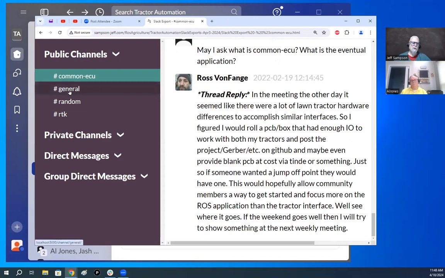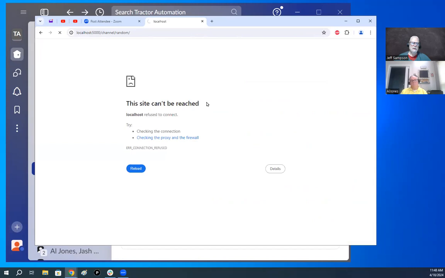And now you can't come over here and click on, say, random, because when you do, it'll pop up and say this. It says this site can't be reached. It thinks there's supposed to be underlying software that's controlling all this. And I threw all that out and just saved the individual pages. So it says it can't reach that site. It's trying to get to localhost port 5000 with a channel called random.